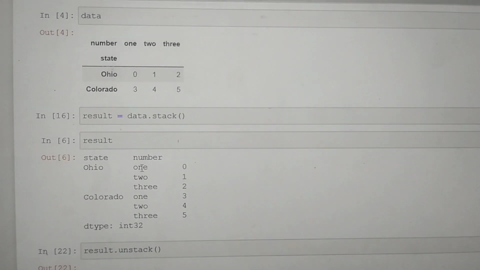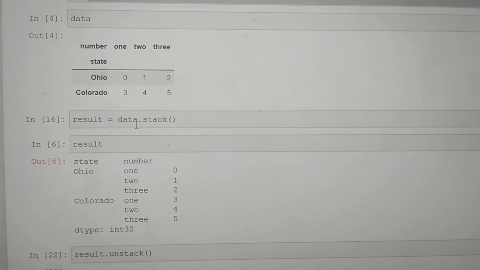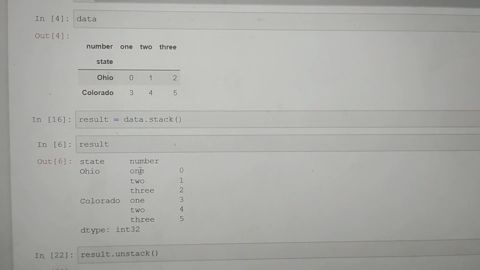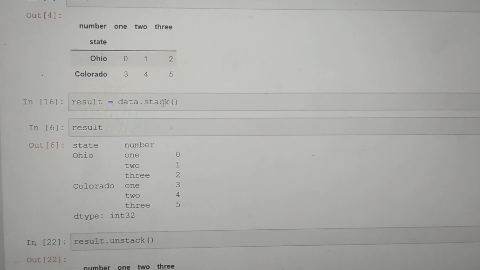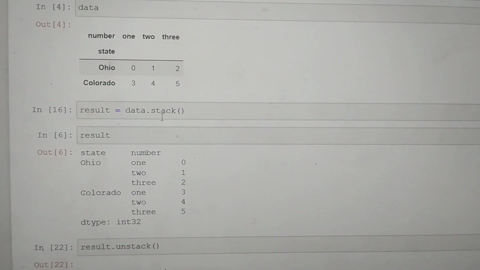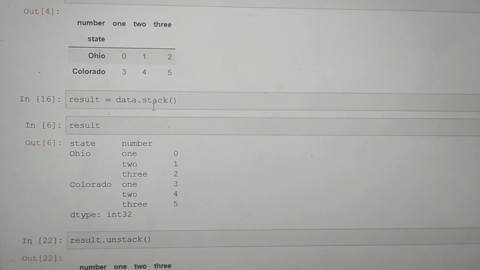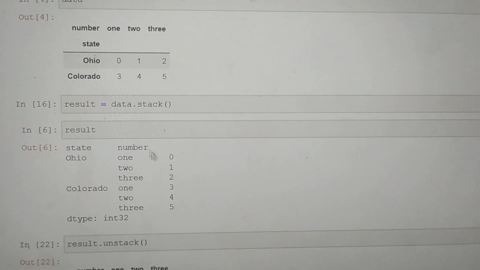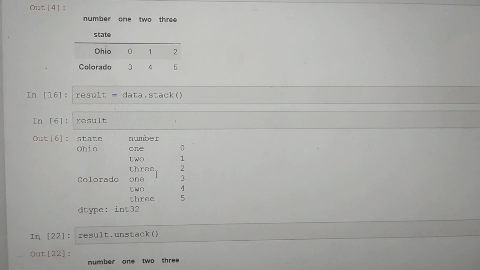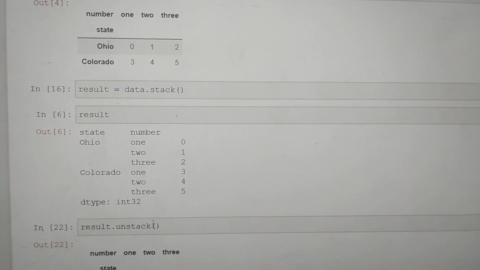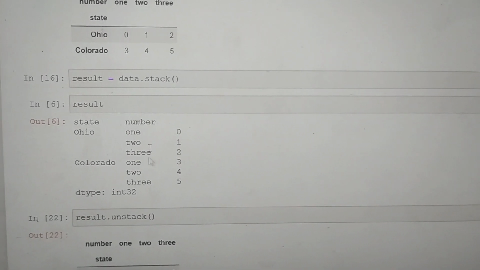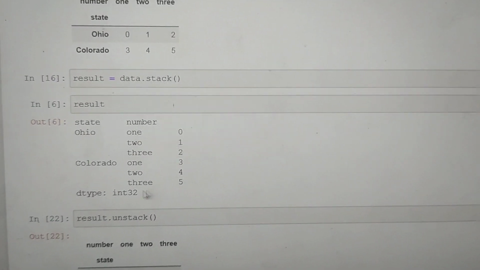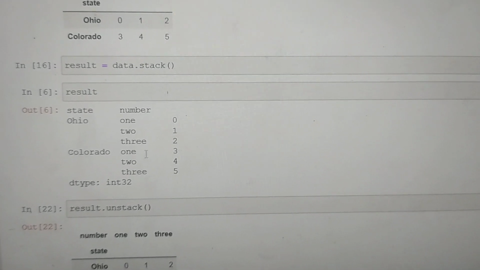Now this is what happens when we perform stack. Understood? The columns will be converted into rows, and when we do this sort of conversion, we are not going to get a single index, we are going to get a hierarchical index. So from a data frame we get a hierarchical indexed series. Now coming to the next part, we want the data frame back from the hierarchical indexed series.